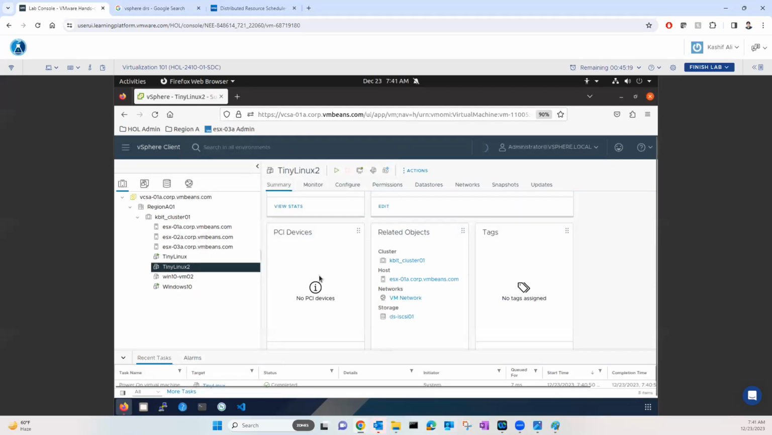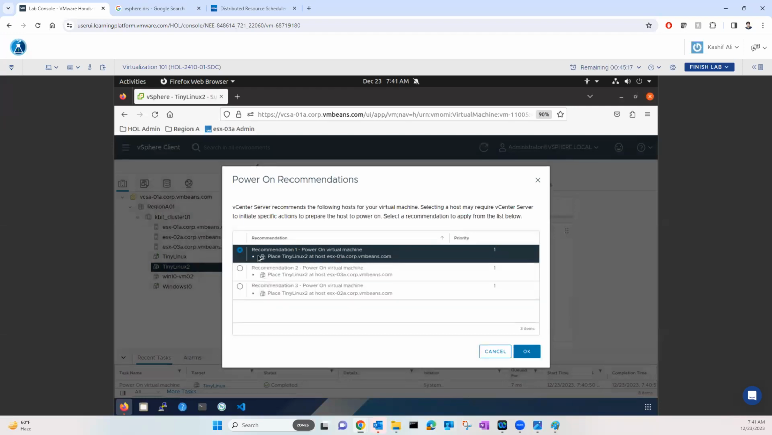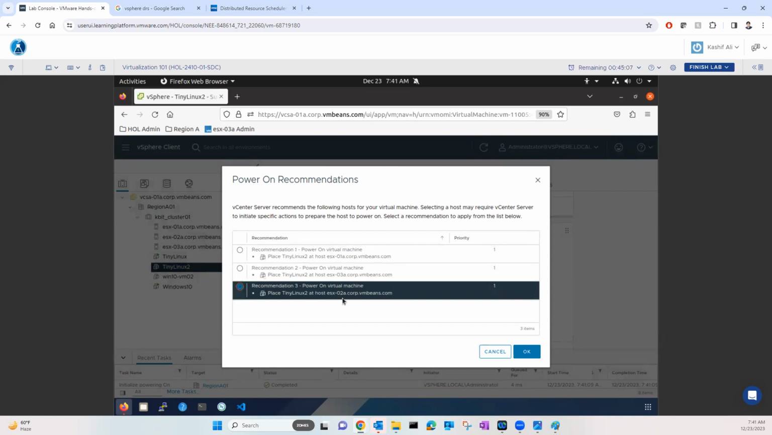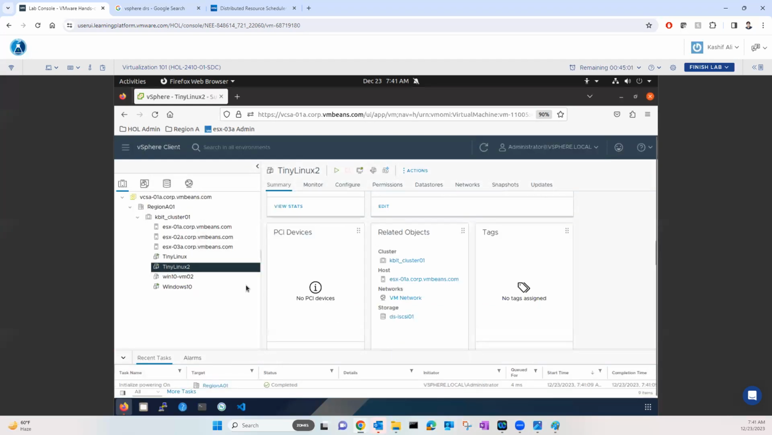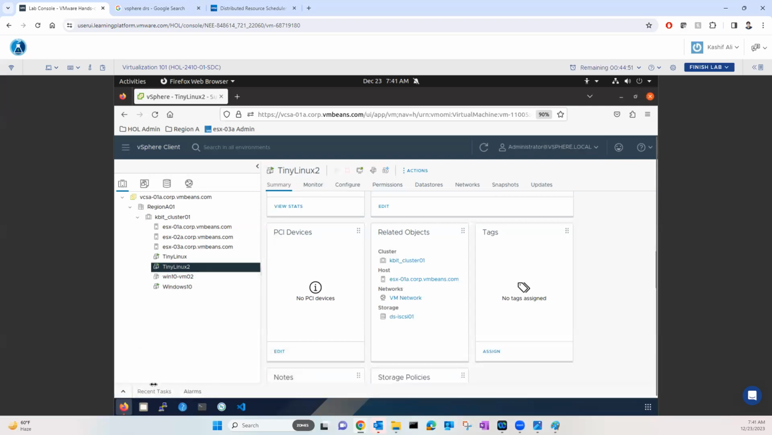When I power on, based on the recommendation from the DRS feature, I need to power on this virtual machine on ES6i1. Let me power on the same virtual machine on ES6i2, right? I can do that. Now, Tiny Linux VM is also powered on ES6i2. I can confirm from here as well.